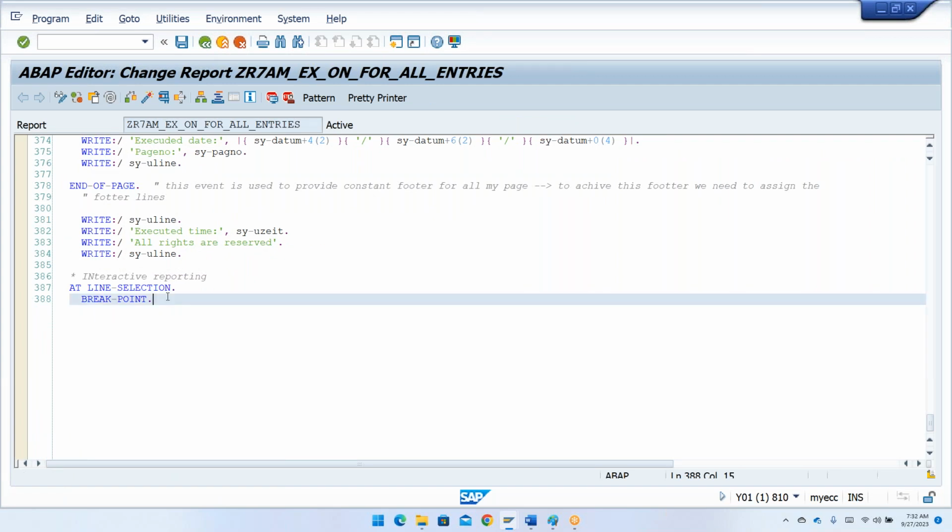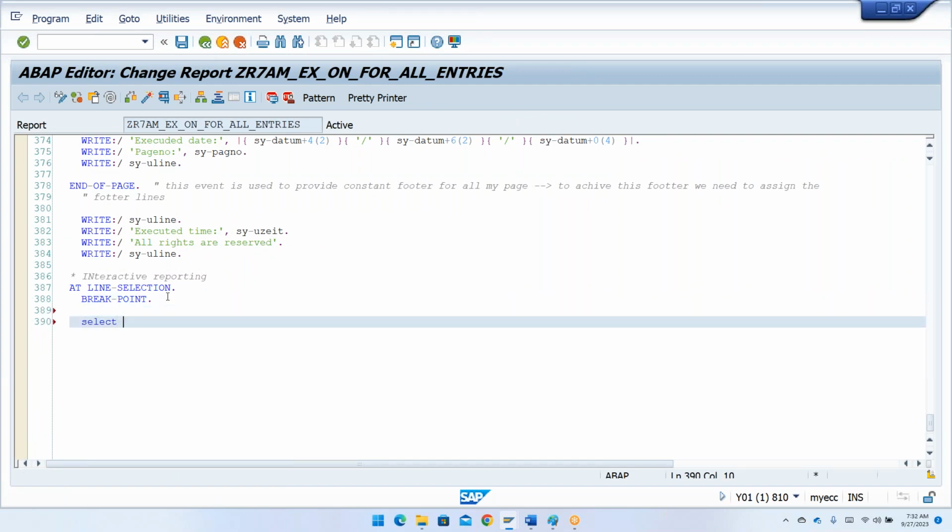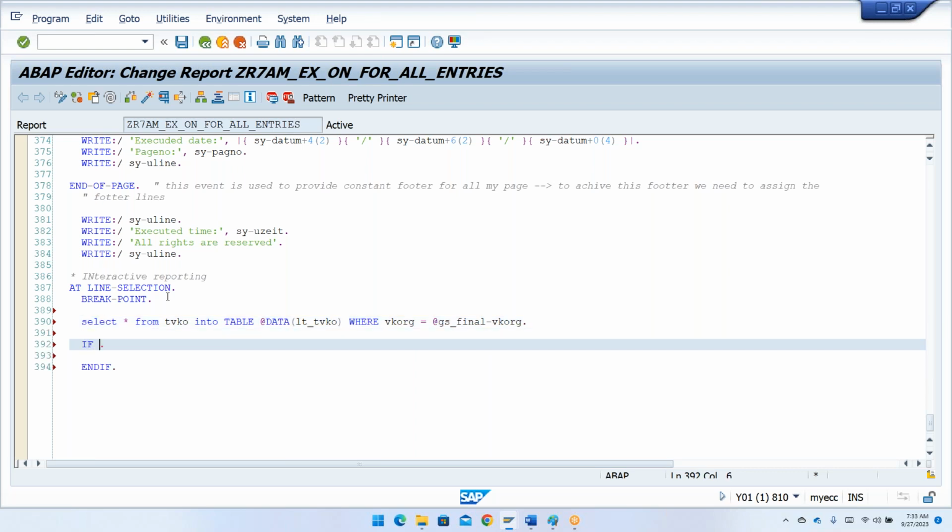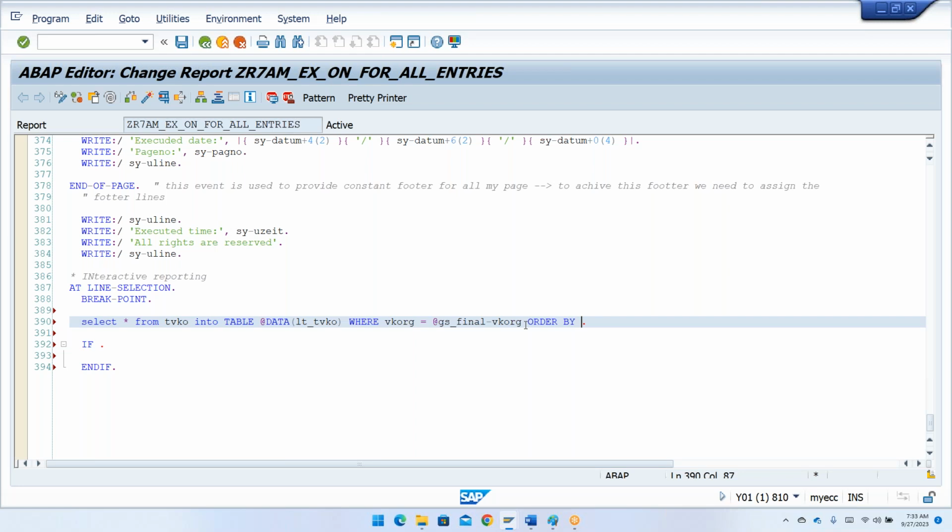So now what I will do, I'll just say select star from TVKO into table @DATA of LT_TVKO where VKORG is equal to @GS_FINAL-VKORG, order by VKORG. Okay, I'm just going to write this.